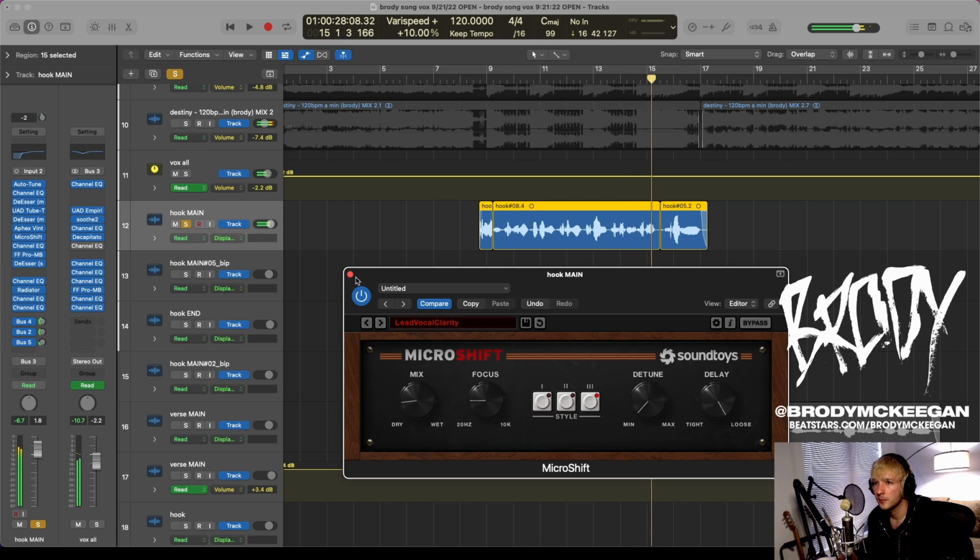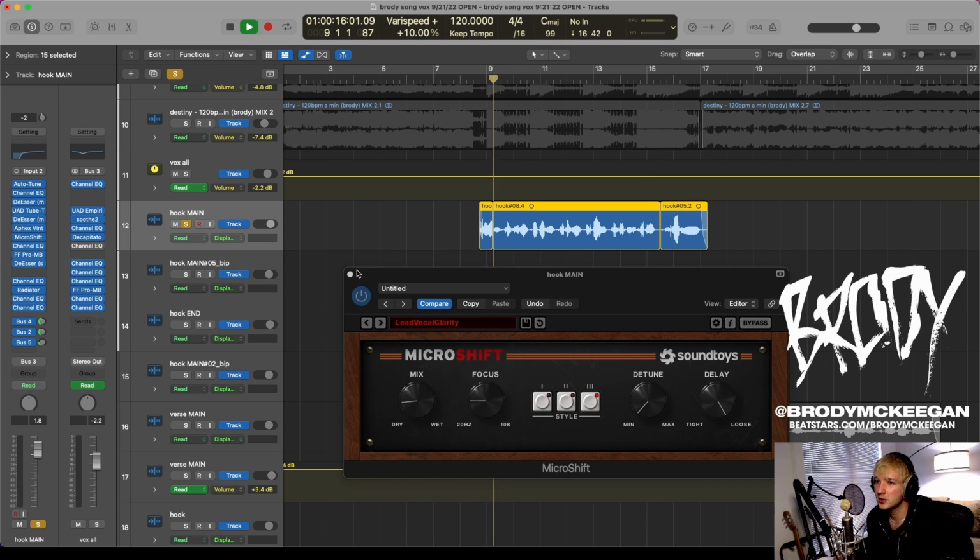Honestly, that's probably one of my favorite parts of my vocal chain. I don't think that my vocals would be nearly as impactful without it. It just makes such a difference.